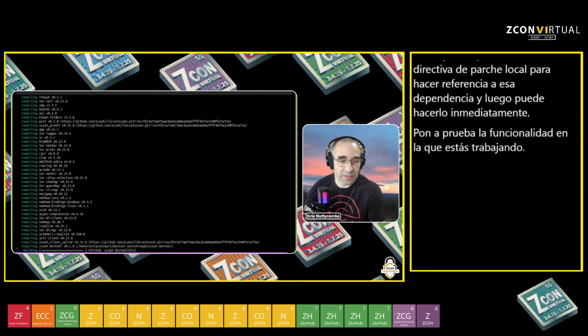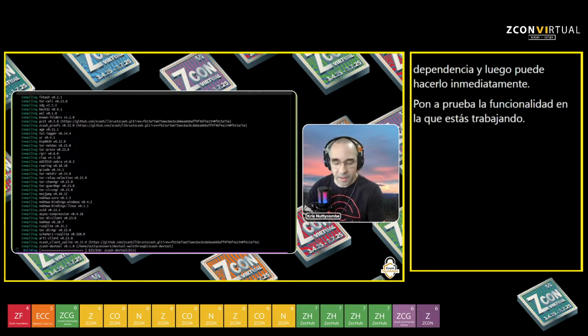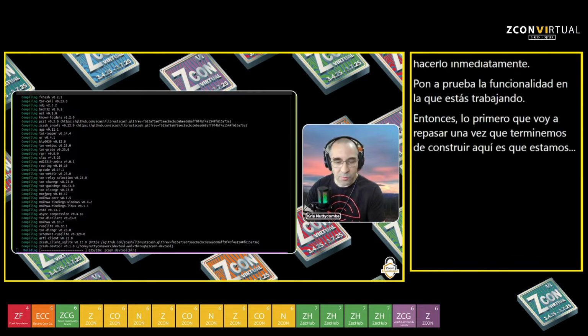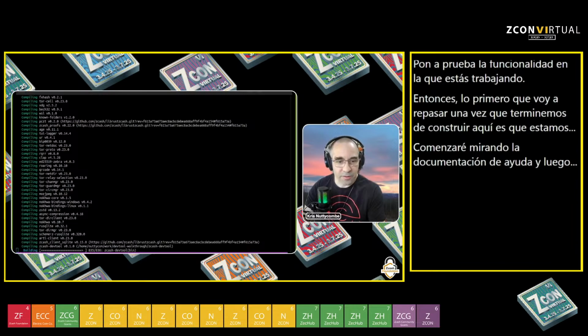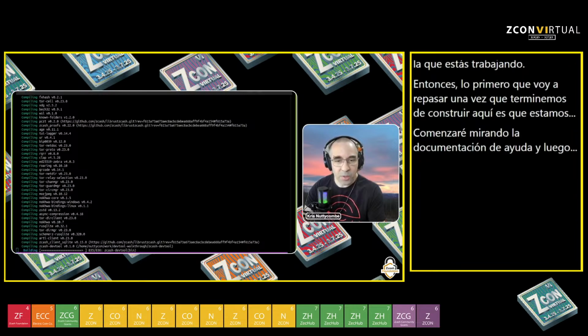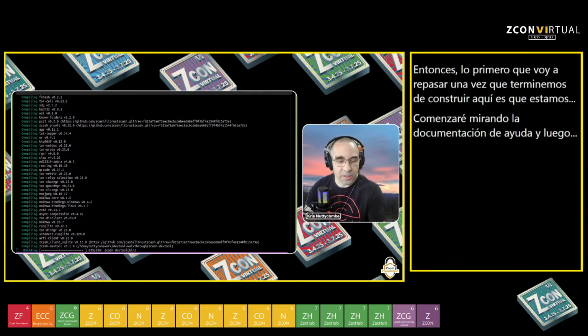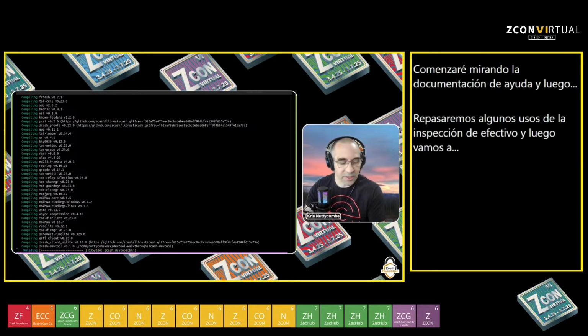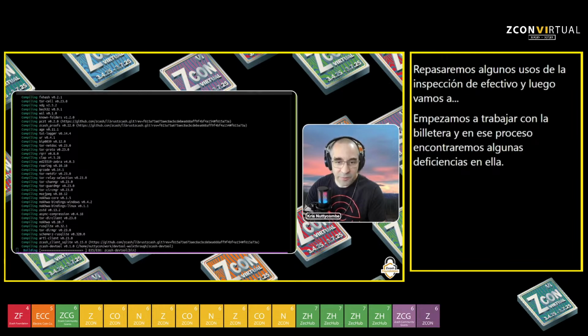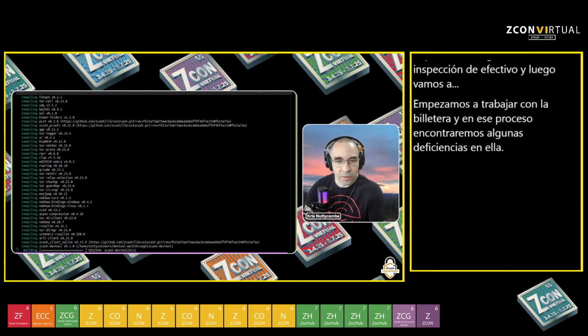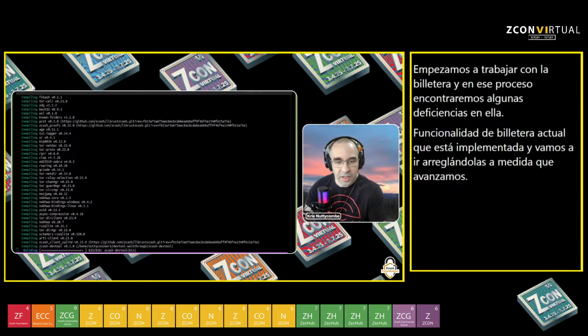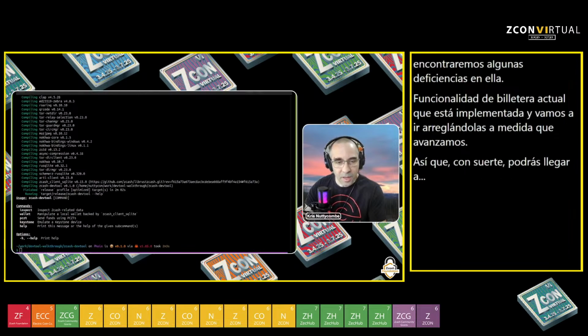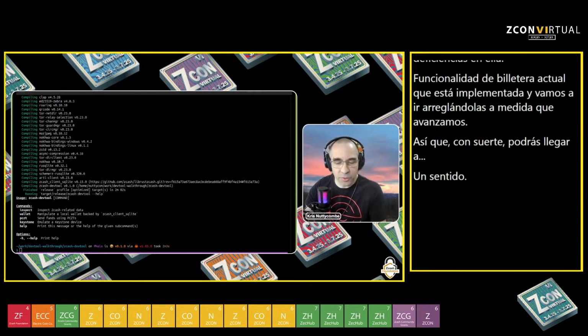So the first thing that I'm going to walk through once we're done building here is we're just going to start by looking at the help documentation. And then we will go through some uses of Zcash inspect. And then we're going to start working with the wallet. And in that process, we'll find some deficiencies in the current wallet functionality that's implemented, and we're just going to fix those as we go along. So hopefully you'll get a sense of how to get in and make changes yourself.